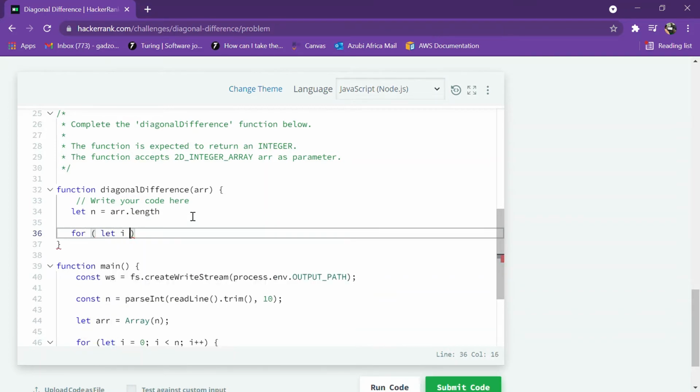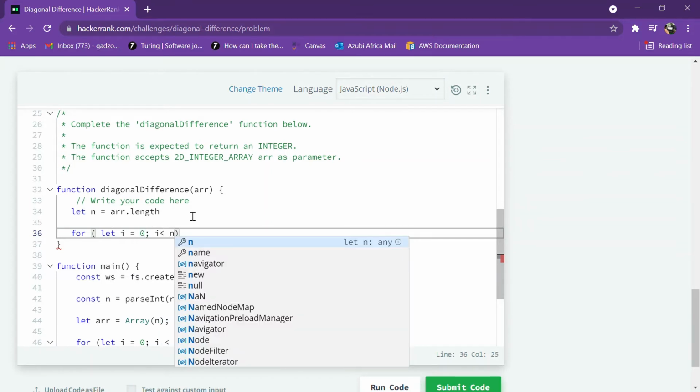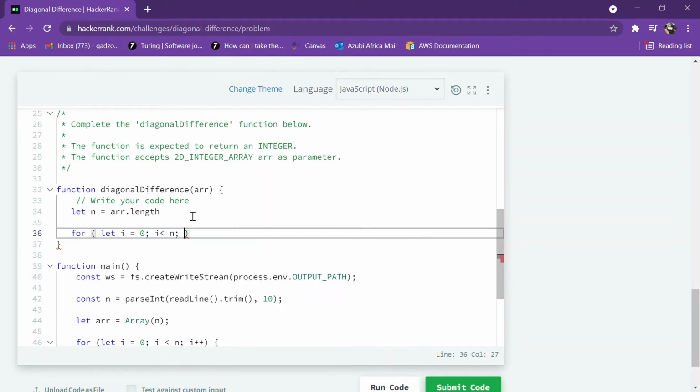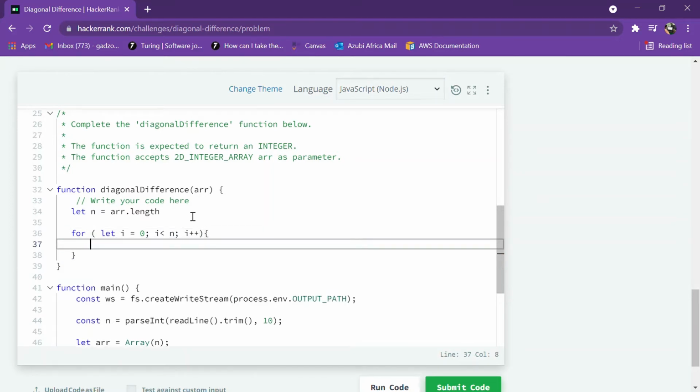So for let i equal 0, i is less than the length of the array, which is n, i plus plus. Now we are going to write another for loop, which will take care of the elements in the array, right? So for let j equals 0, j is less than the length of the array, j plus plus.